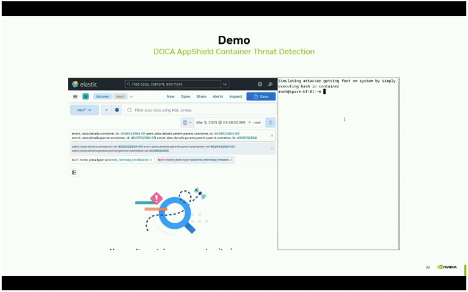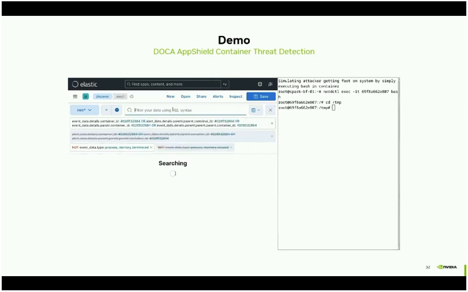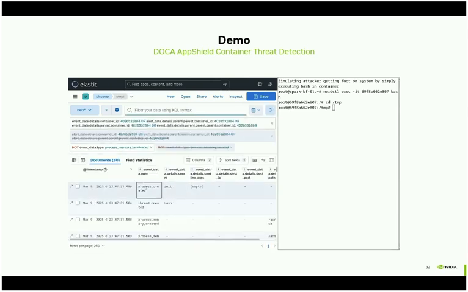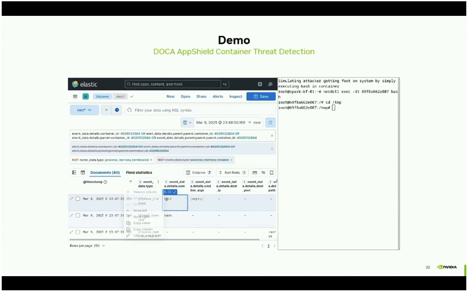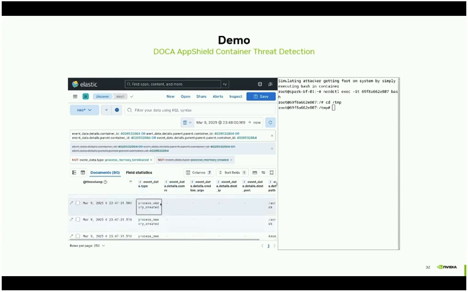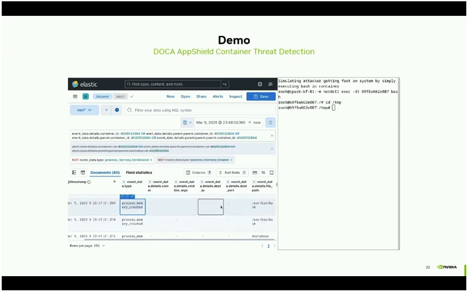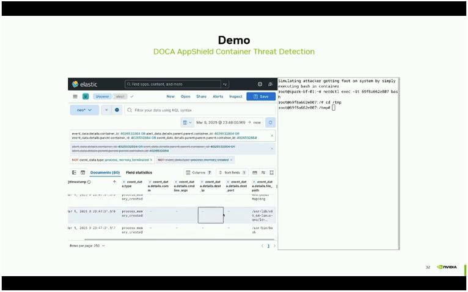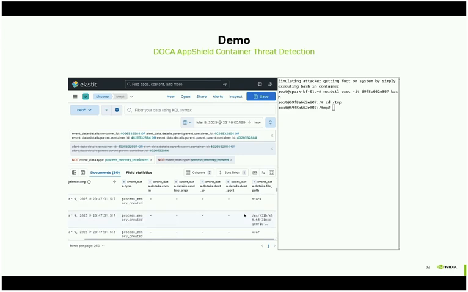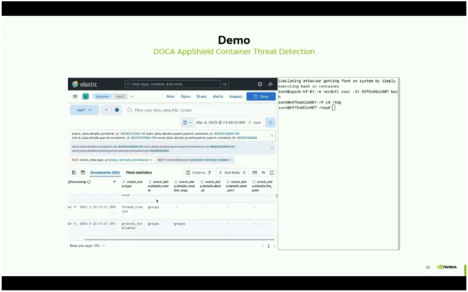On the right side, we're starting with simulating the attack. On the left side, you'll start seeing all the notifications as we're running AppShield. So now you are seeing this notification and all the events that are happening behind the scenes. You can see that there are processes being created. You can see memory being allocated, a standard thing that any process will be doing.